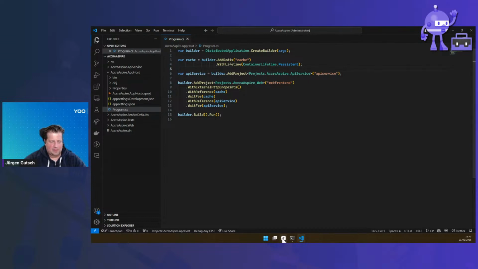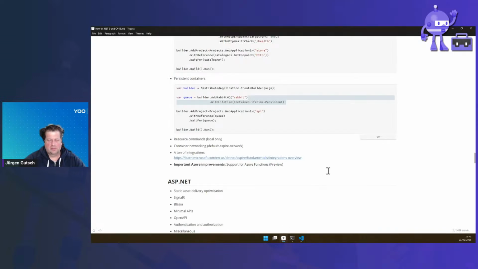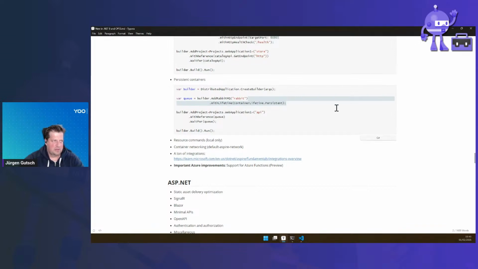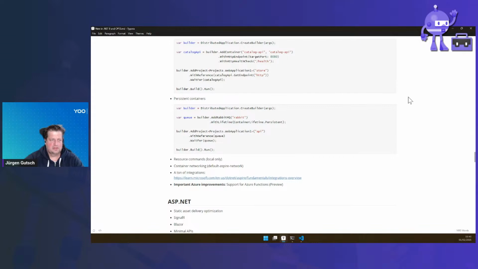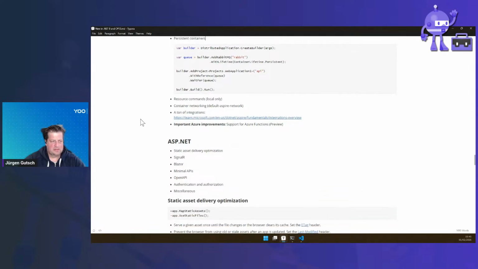So, I am already talking for almost 45 minutes, so we'll get more details on Aspire. And maybe I have the chance to do a deep dive into Aspire at the Accra user group. So if there's a need for it, I'm happy to do this.